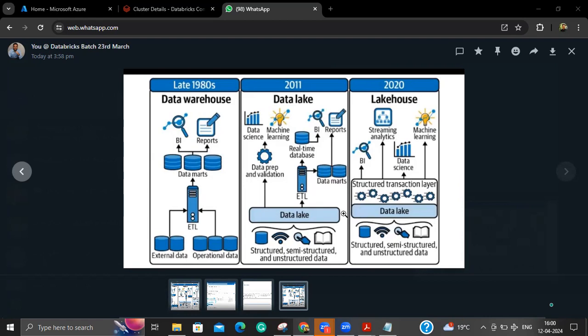Now what you can do is, on top of a data lake itself, you can make your structured transaction layer, and then if you want you can do stream analytics, data science, machine learning, you can do Power BI as well. So in the data lake itself, you can do everything, right? It's a one stop solution: on the data lake itself you can build your structured transaction layer, and then you can do everything, which is like a lakehouse, right? So that is the extra benefit it gives you.